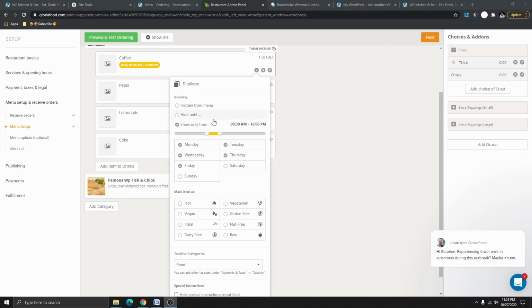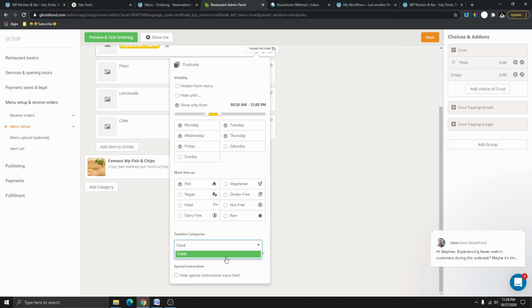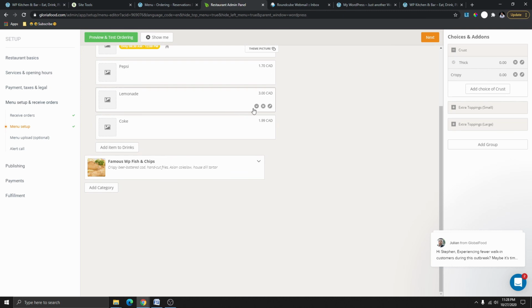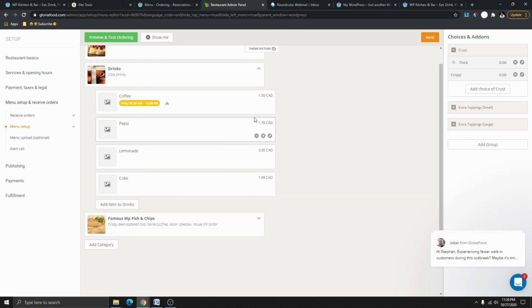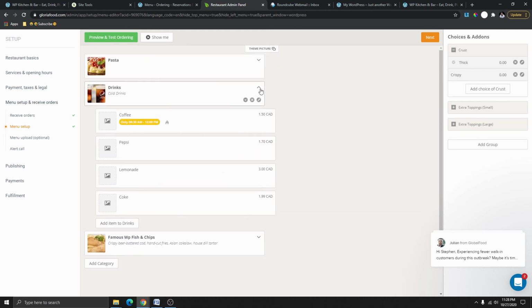This is going to disappear from the menu, and then it's not going to show on the menu at all on Saturdays and Sundays. And then if you want to select tags for it, we already set a category for food. You can select that here as well. And then once you finish here, you can just click on any space to get out of there. And then you can do the same thing with pretty much any of these.